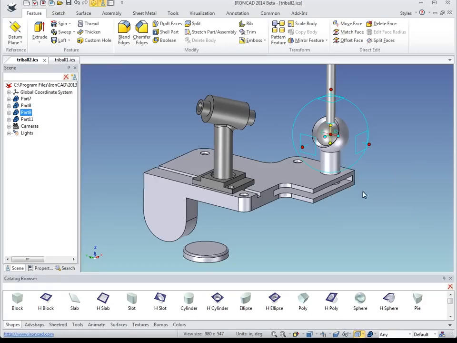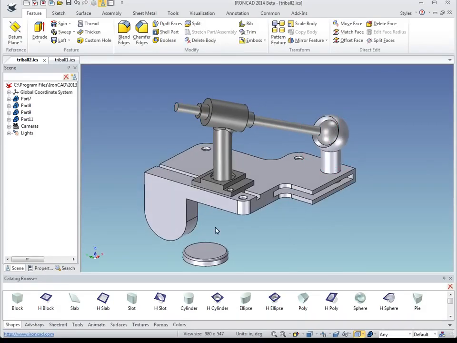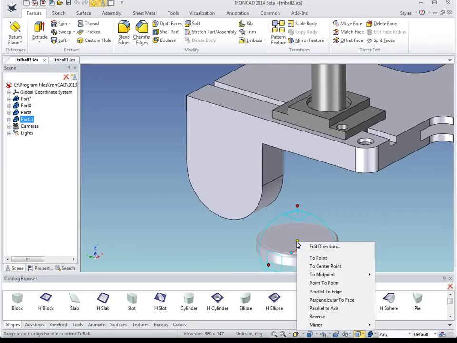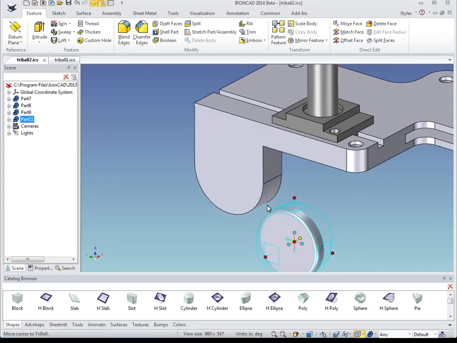We click the curved surface. The TriBall automatically orients the part to that curved surface. We now need to position and align this disc part. So I'm going to select it and then turn on the TriBall, and then I'm going to right click on this alignment handle and say perpendicular to face. So I'll just say perpendicular to face, and now we know that the part's perfectly aligned.